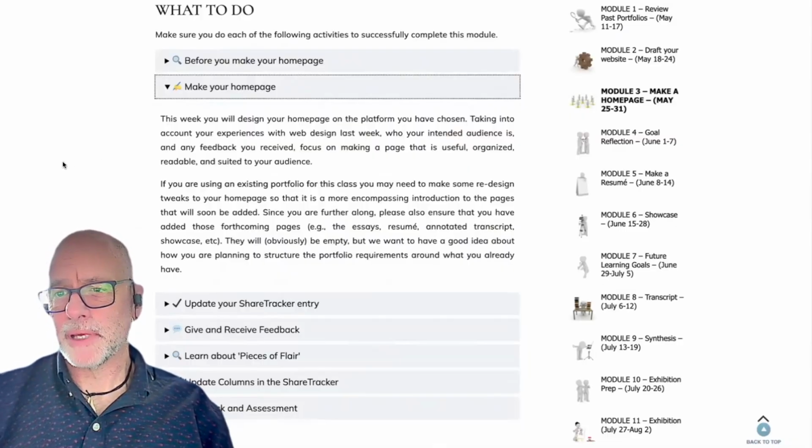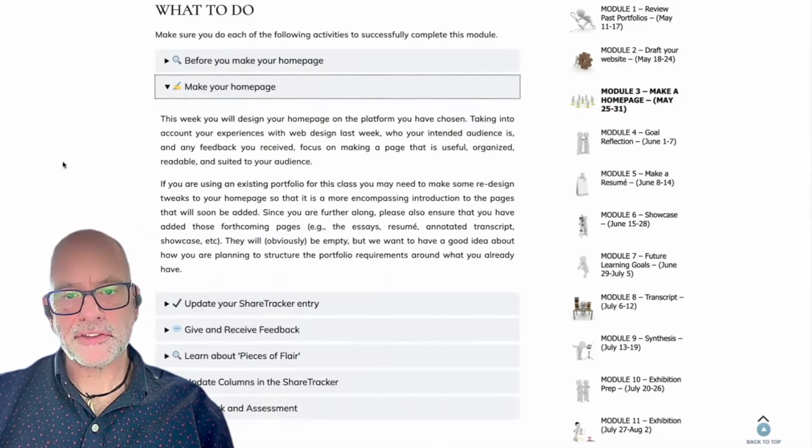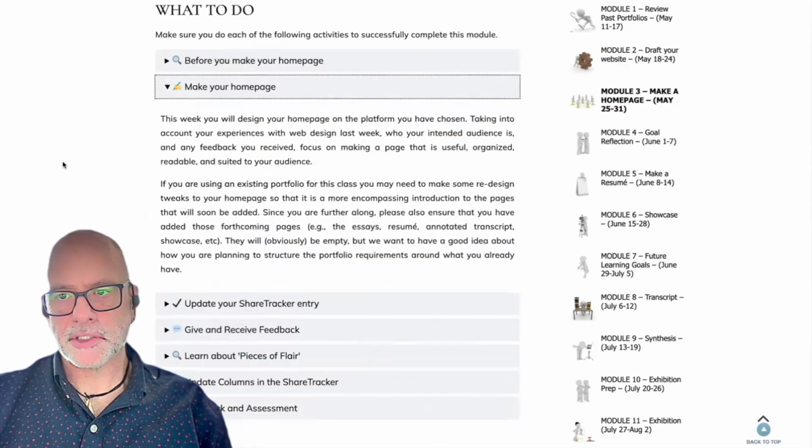Then it's time to go ahead and make that web page. Choose one of the two technologies you used last week while you were exploring, or your existing portfolio, and design that landing homepage for your portfolio.